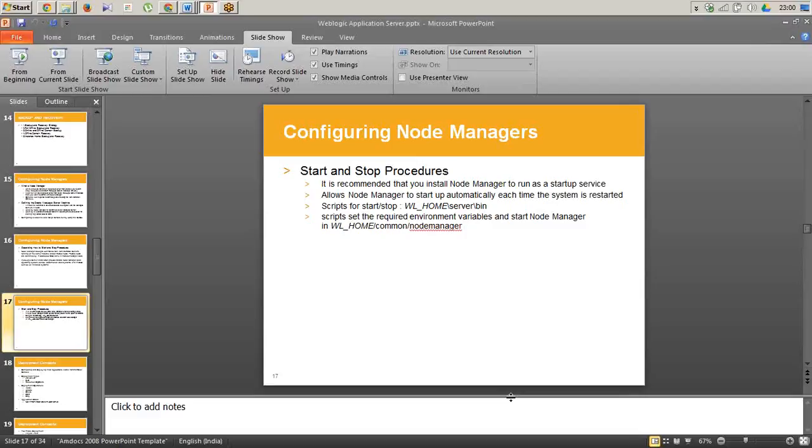Okay, and this service, which we installed as a startup service, allows node managers to start up automatically each time the system is restarted. So that is what makes high availability for your WebLogic instances. So that startup service comes by default, or we have to configure the node manager?